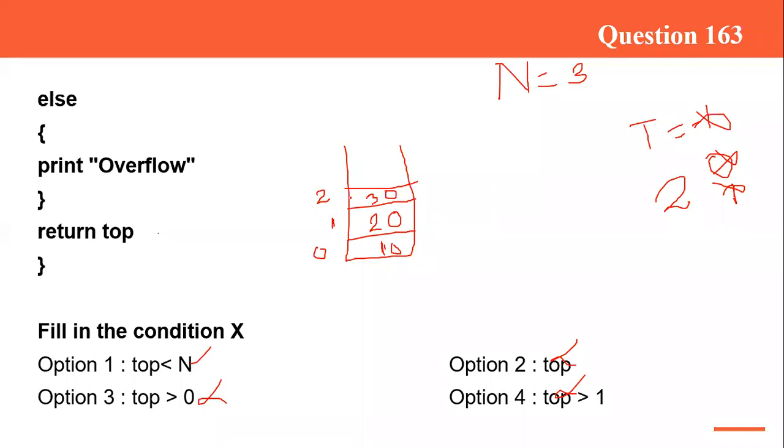Top should be 1. Then only you can insert. When top is 2, can you insert more elements? No, right? That is the last possible value. Top should be less than n minus 1, if I have to tell the exact true condition. Only when top is less than n minus 1. If it is 1 only, you can insert the element, or 2 at index 2. If it is already 2, can you insert one more element? No. It's not possible anymore, right?